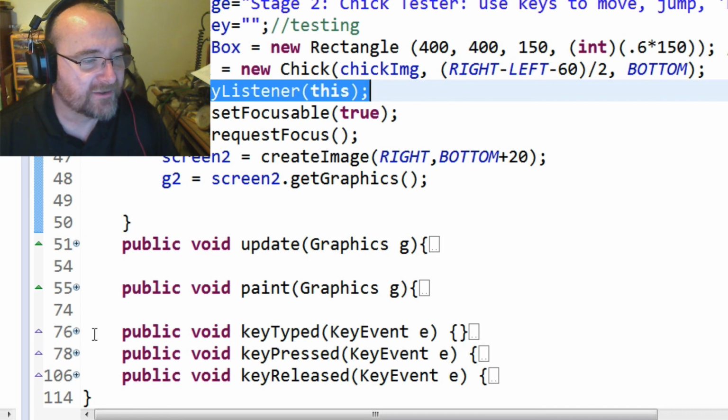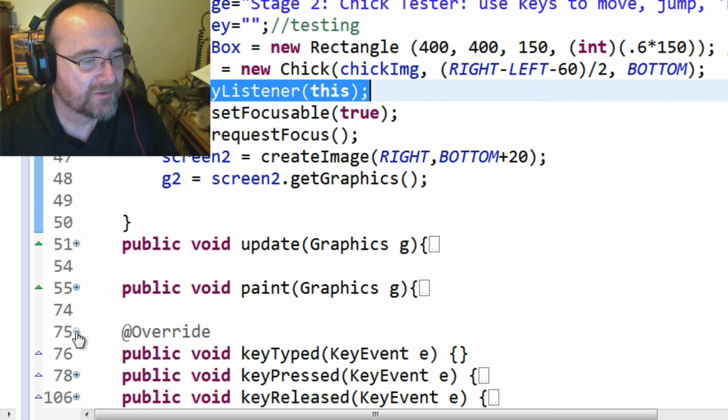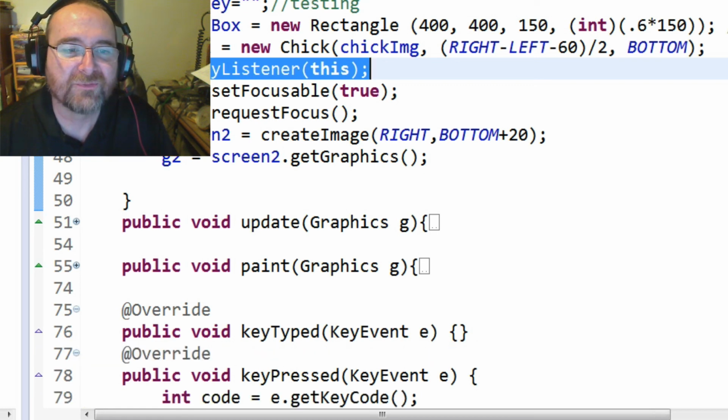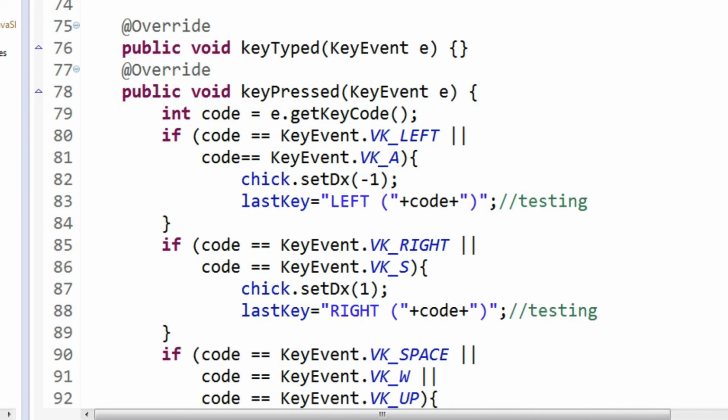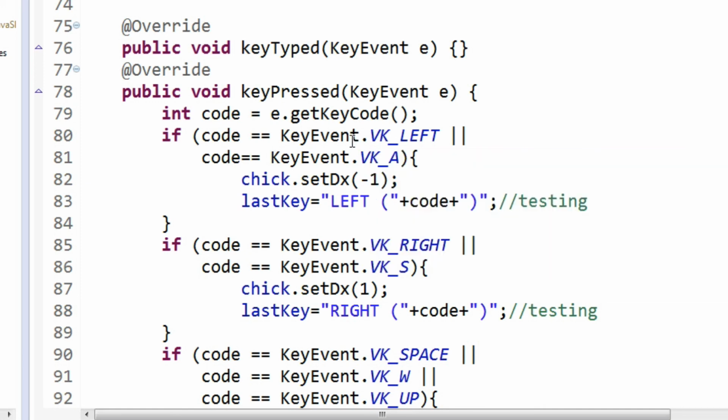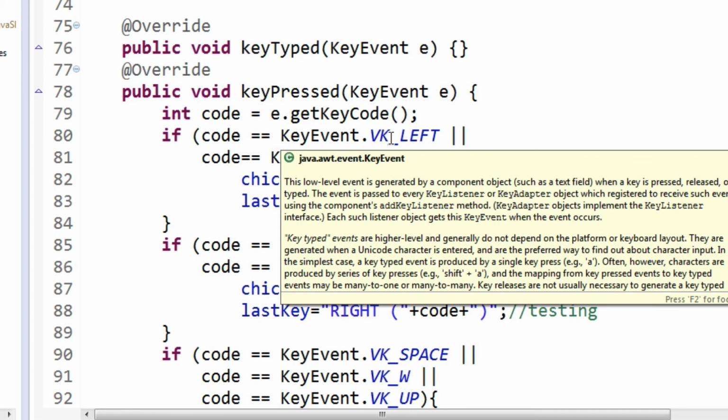These three things, the key typed, let's scroll up a bit here. We don't want to do anything when anything types a key. Instead, it's when you press the key down that we want to do something. So the key event e, we can get the code of the key pressed and then test it. A lot of people ask me, how do you know which key is which? And I don't. Fortunately, the key event class has some constants.